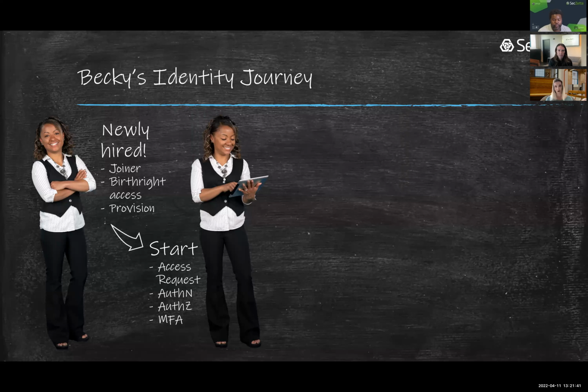So now she's gotten her birthright access. She's been able to complete an access request. But what does that really mean? Just because this one system knows about her and knows the other systems she's supposed to get into, does Becky know about those systems? Does she know all of the different things that she has access to? The answer might be no. And that's where access management can come into play.